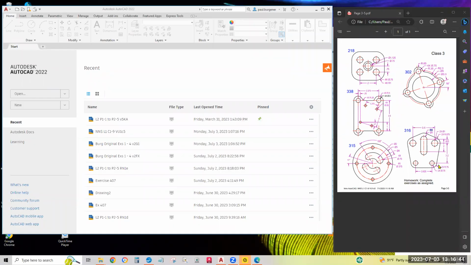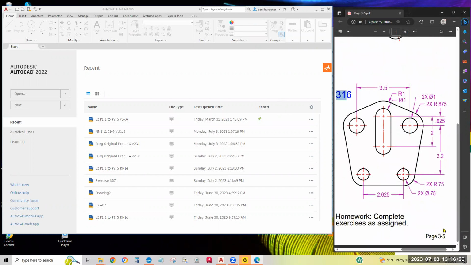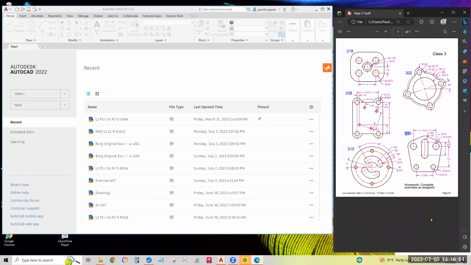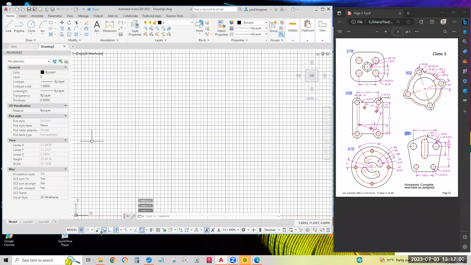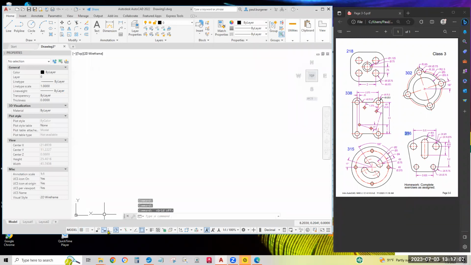Okay, this tutorial will show how to do 316 on page 3-5 of the handouts as of summer 2023. Let's start from a scratch AutoCAD drawing. I'll turn off grid. I've got dynamic input running, the polar tracking set for 90, and running Osnaps on and set for the usual 5.